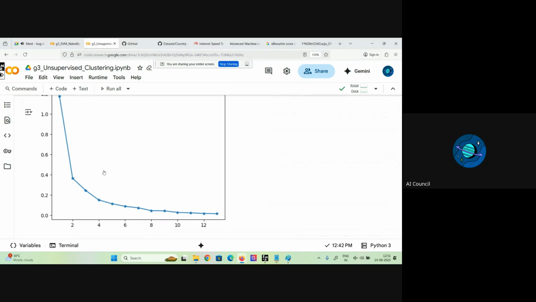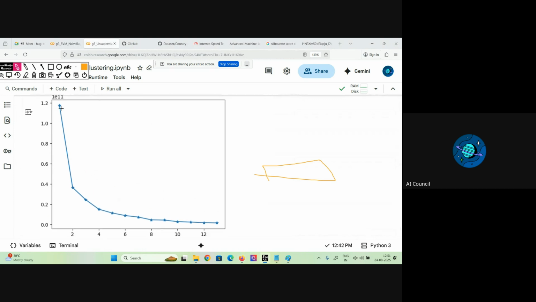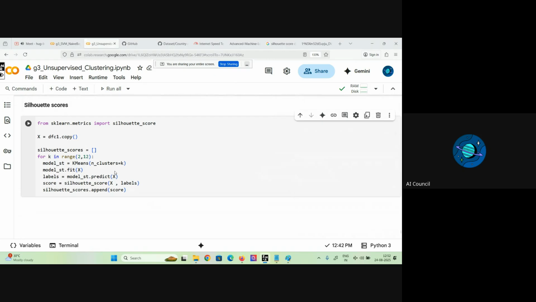Because sometimes what happens, the curve becomes like this. Okay? Sometimes the curve becomes like this. So in this case, you can't decide, right? Sometimes the curve becomes so smooth that we don't find the elbow at all. So we also use the silhouette score.